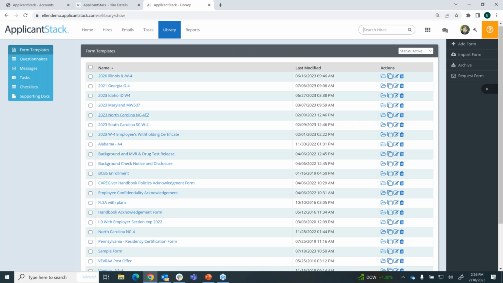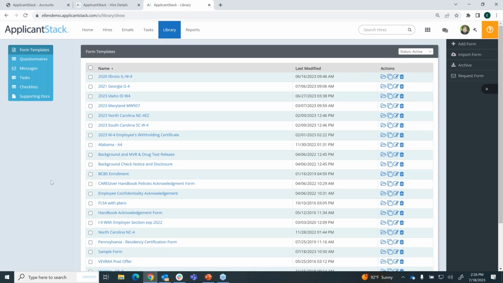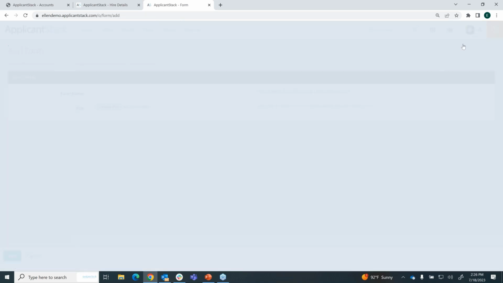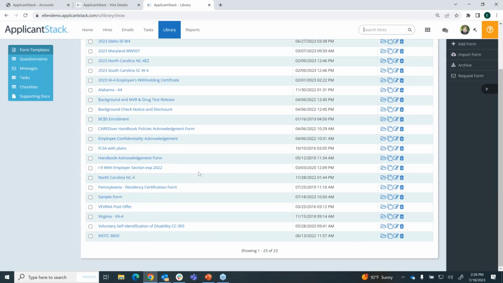All forms that I assign to my new hires have to be here. Do notice if you collect VEVRA information or CC 305 information, we have those forms ready for you to use as well. You can also add a form unique to your organization. So again, I'm on the gray menu in the upper right, and if I click on Add Form, you can name the form, you can designate the file, and then you can upload that form. So I did upload a form right before this webinar, and it's called Sample Form. So let me go ahead and show you a little bit about that.